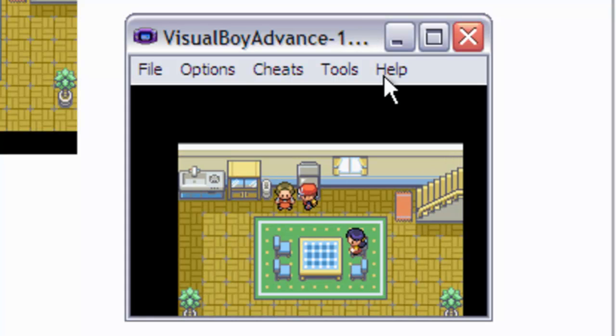So yeah, basically that's about it for the PokeMart command. I hope you guys have learned from this tutorial, and I'll be back with another one.